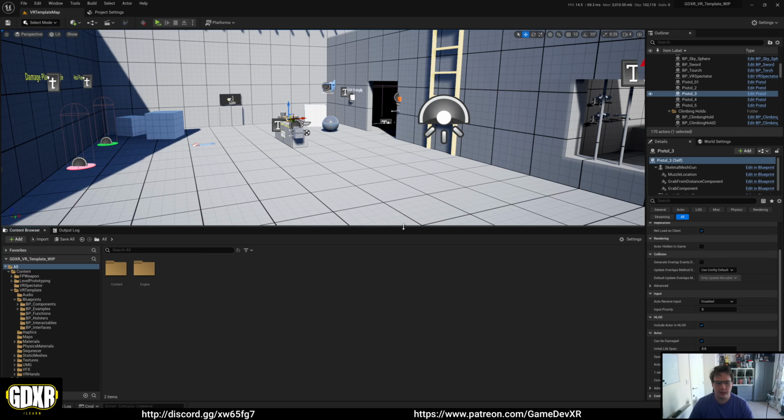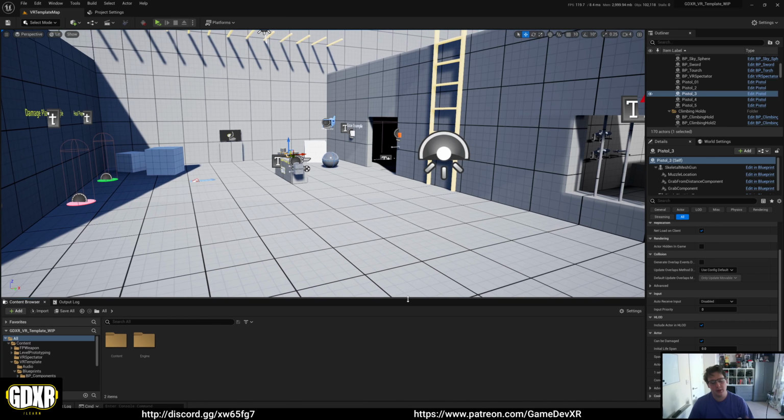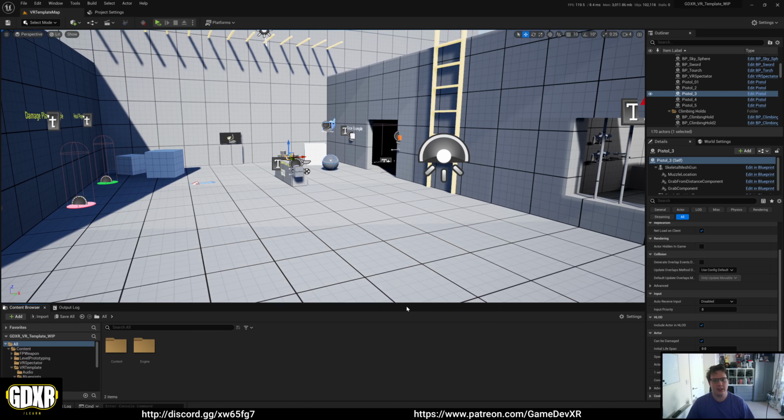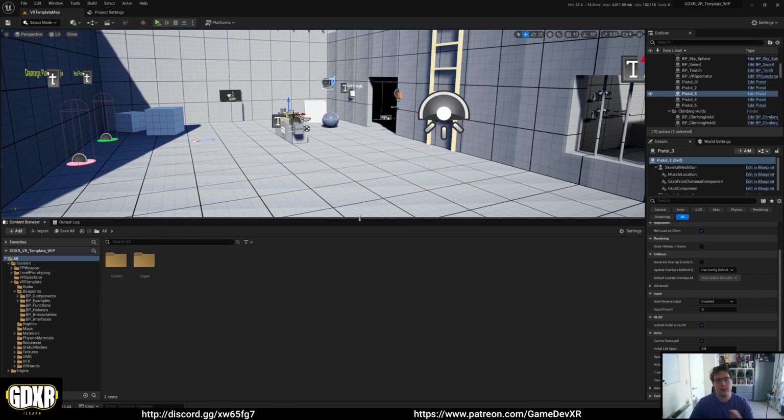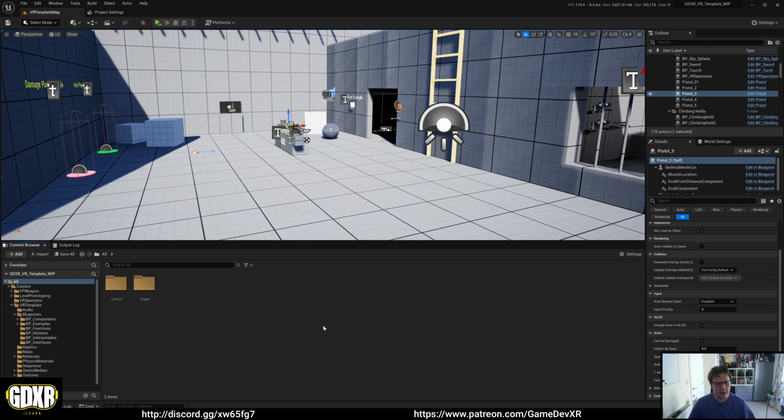So the project itself contains two different types of loading screens. The first is an XR loading screen and the second is a desktop loading screen. I'll cover the desktop loading screen in a separate video because the XR loading screen is going to take a little bit of explaining.